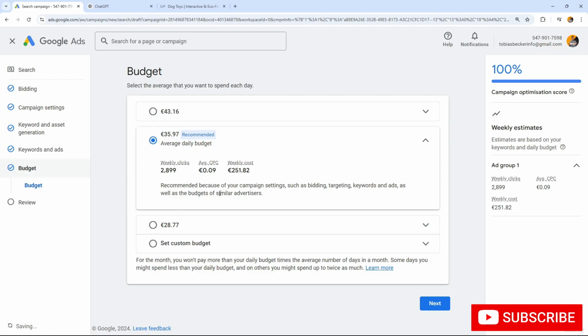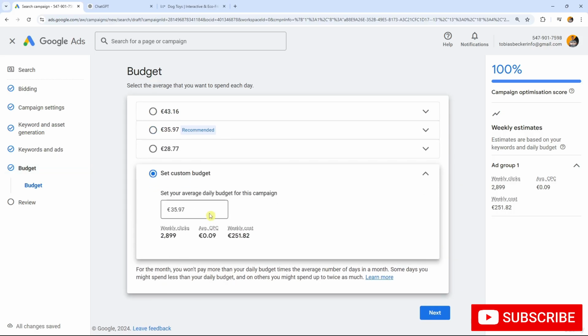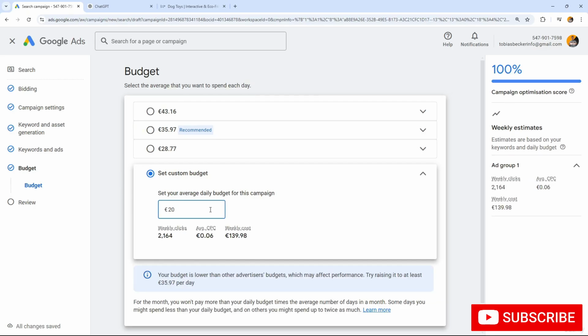Talking about the budget, you always have a recommended budget. Obviously, Google recommends a higher budget than most advertisers need or want to use. I would say you simply set your own custom budget. I just say 20 euros per day. This is okay-ish for a search ad. If you have less than 15 euros a day, Google Ads might be a bit difficult for you. Everything below 30 euros, or below 25 euros, I would say go only with a search campaign.